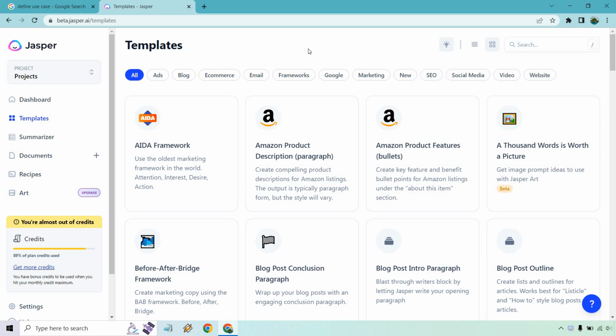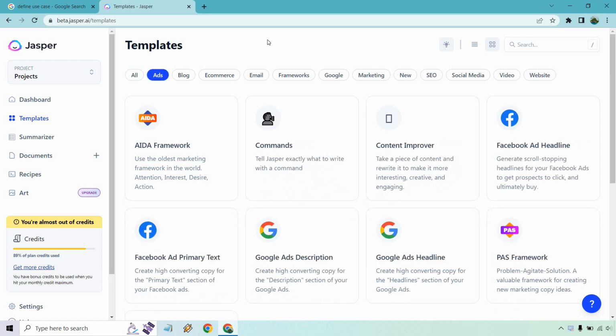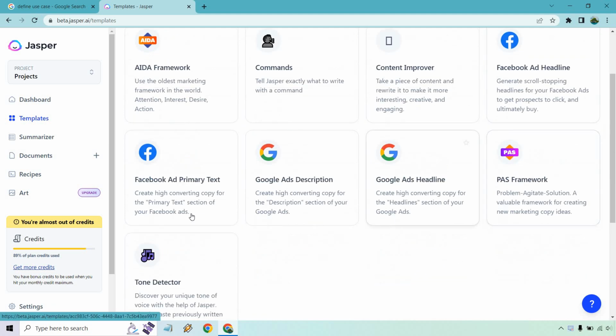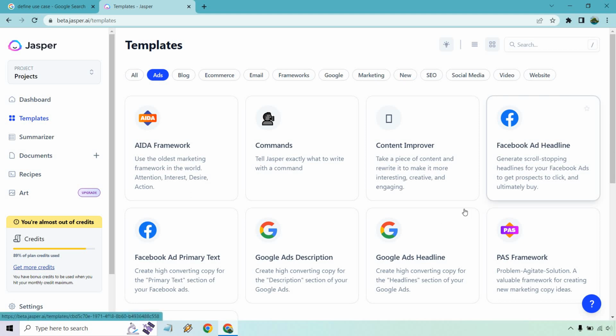So instead of going through all of them, I'm going to go through each of these little sections right here, and we'll start with ads. Obviously, advertisements are going to be a big thing. Notice how they have Facebook here. They also have Google. There's some tone detectors. But just because it says Facebook and Google doesn't mean that you can't utilize these in other ad spots. Even if it's on Instagram or TikTok, I know Instagram's with Facebook, but just keep that in mind. There's a lot of flexibility.